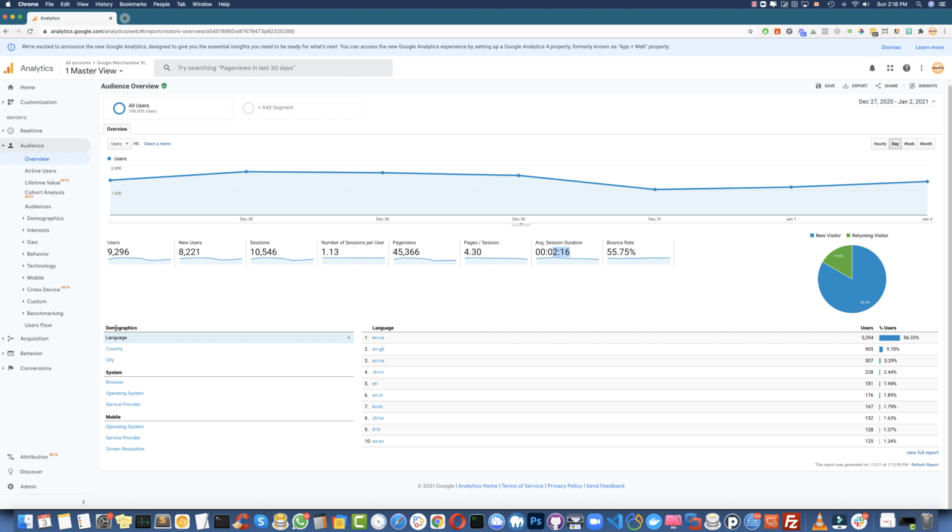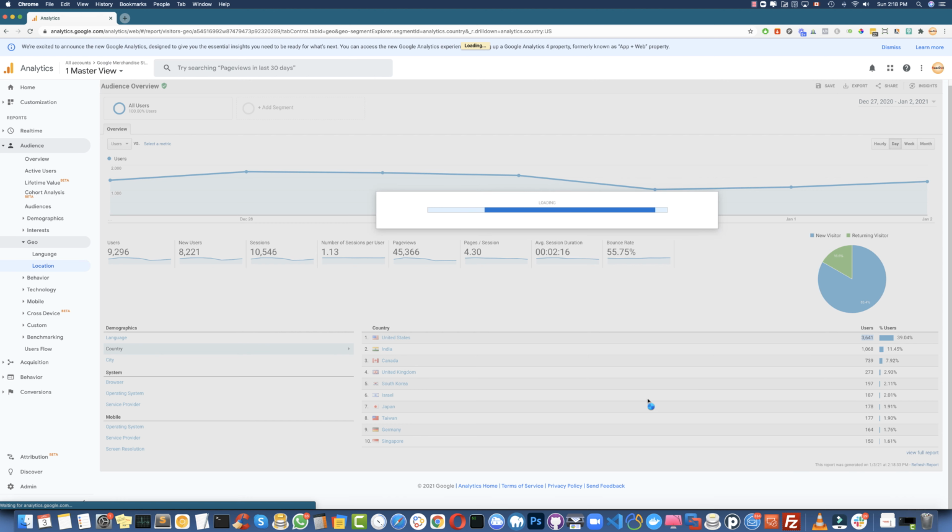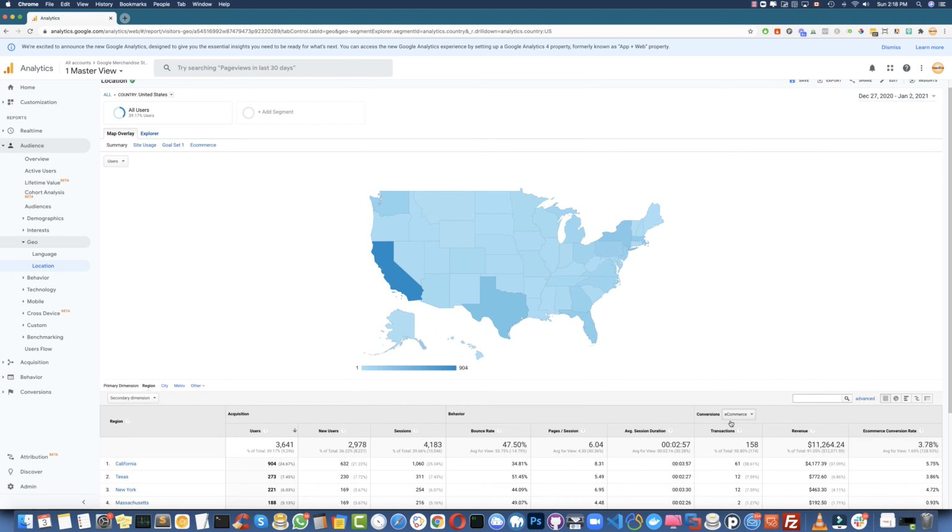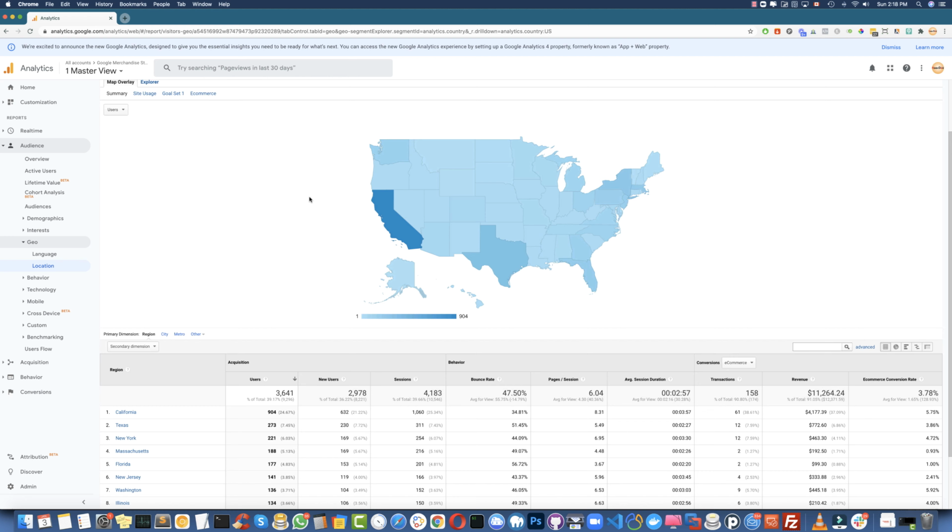At the bottom we have demographics. We can see the languages of your visitors: English US, British English, and we have Canada, and we have countries in demographics, and the number of users from the United States in these specific dates. If I click on United States, I can see more data.